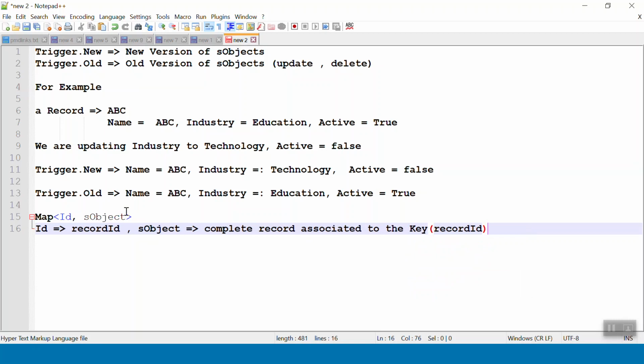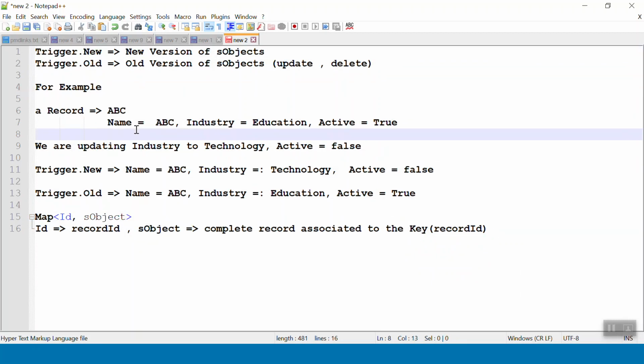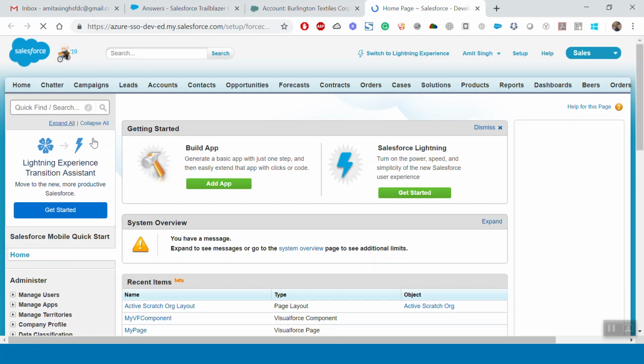And then we can compare if the old value has been changed from the new value. If the old value is different from the new value, we can put our logic there. So this was the basic that I wanted to show you all, so that you can get a better understanding of what trigger.new and trigger.old are. And now let's go ahead and do the implementation part. Trigger, a basic simple sample trigger on any object.